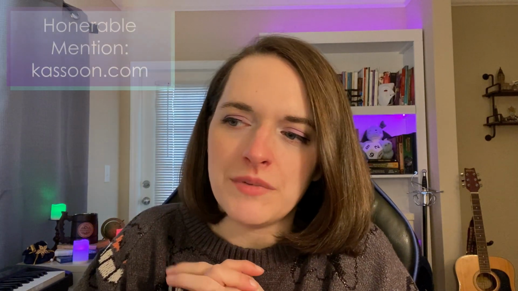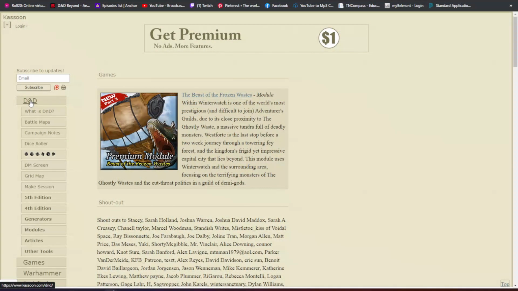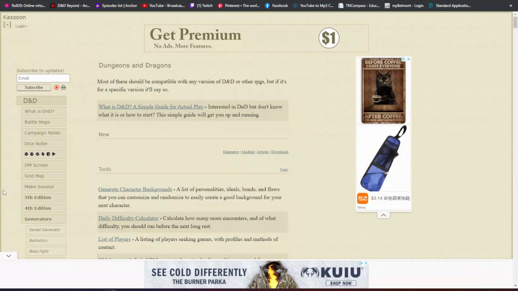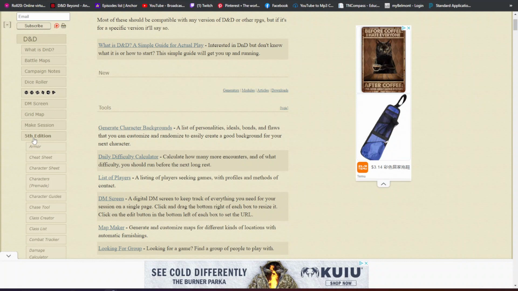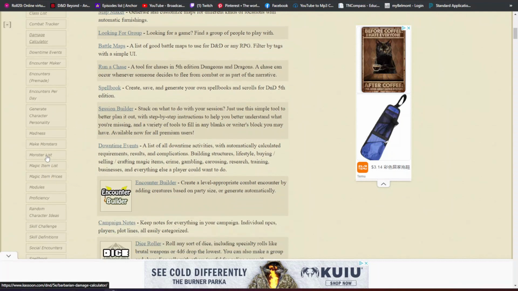Okay, this last one is sort of an honorable mention. If we count Describe, this is secretly number 7 on the list. It's called Kassoon.com, and I use this website to find out the cost of magic items. If you're a 5th edition person, then you know that generally magic items don't have a specific cost put next to them. They'll just say, if it's a common item, it's probably going to have a cost in this range, and if it's a rare item, it might have a cost in this range.